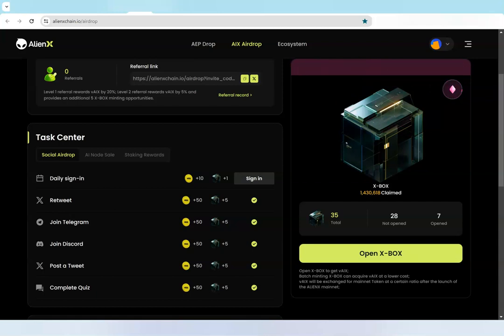So batch minting X boxes can acquire VAIX at a lower cost. VAIX will be exchanged for mainnet token at a certain ratio after launch of the AlienX mainnet. So these tokens will be converted later on when the mainnet goes live.